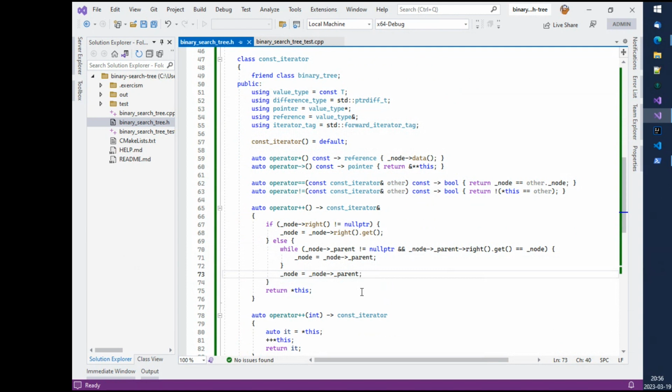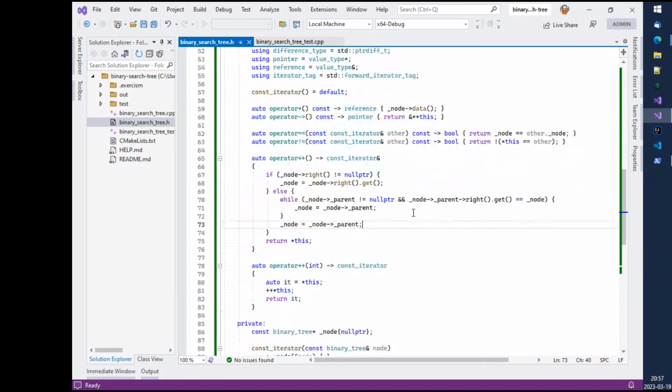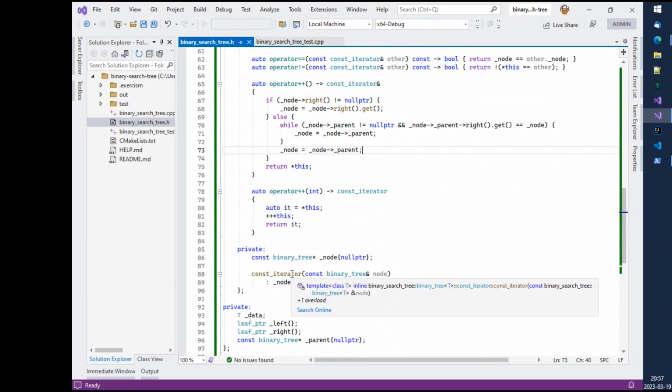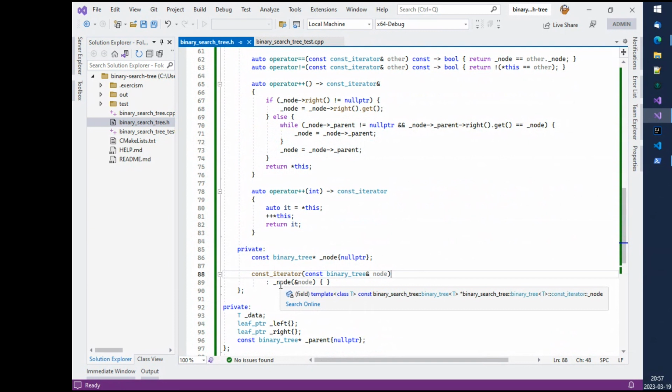So here we should have a working implementation of the increment operator, which will allow us to actually iterate our values. But there's just one thing that doesn't work. It's this constructor here. What we do is that when we construct a const iterator, we pass it the root node here, and we just start at the root. But this is incorrect.